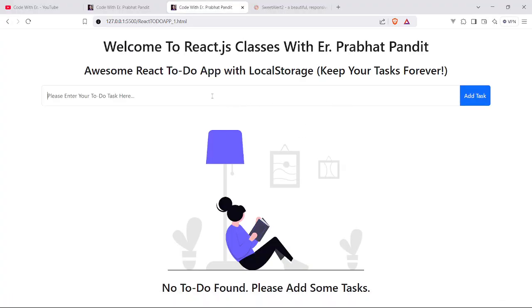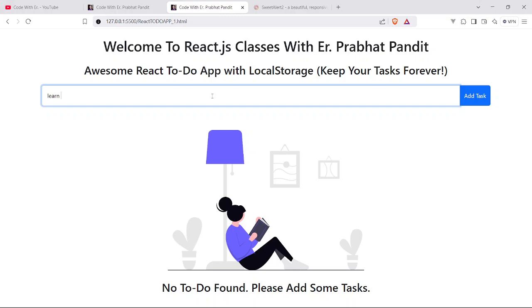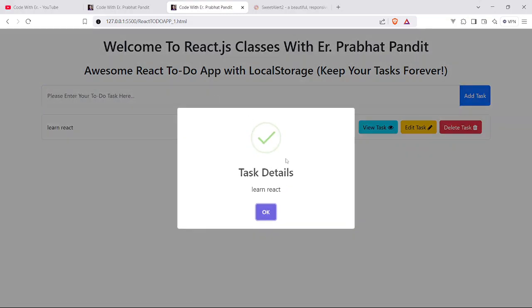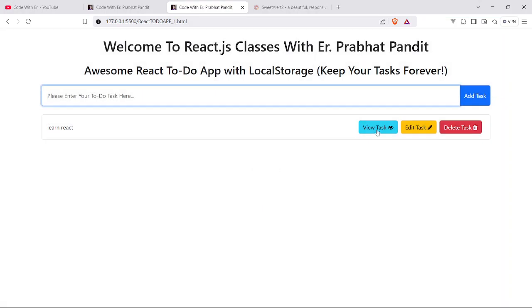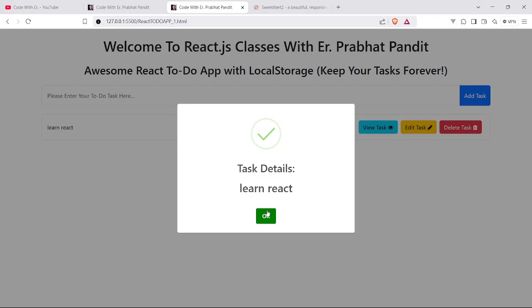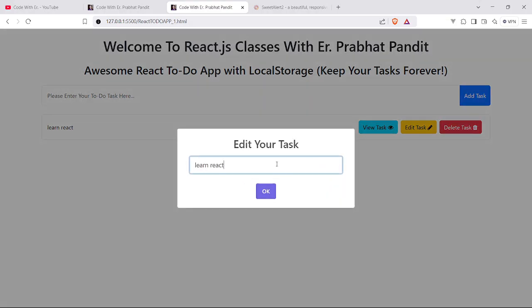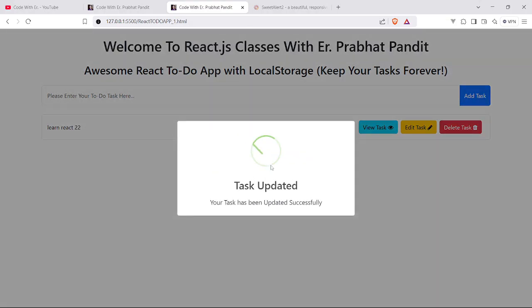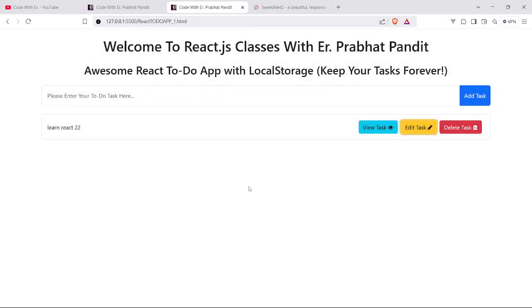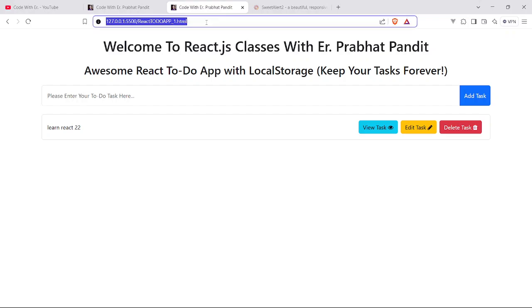Okay, so now just type here "Learn React," hit enter. You can see here task details, Learn React. So view the task. Edit task, I will just make it 2, hit enter. You can see your task has been successfully updated. Refresh the page also.